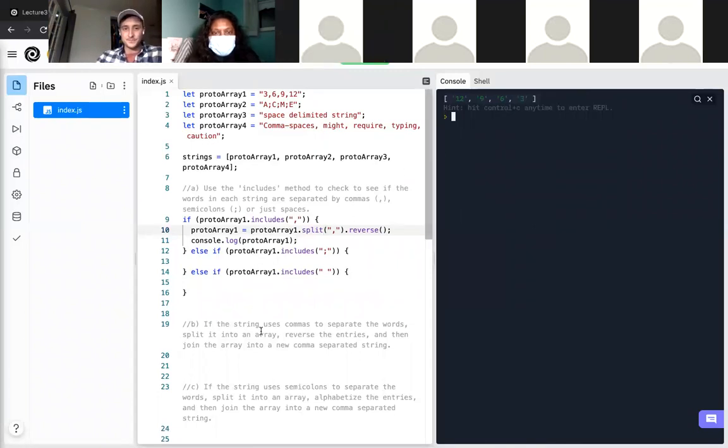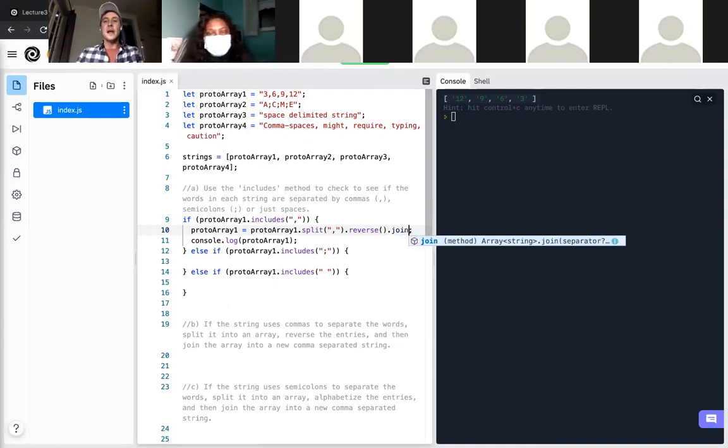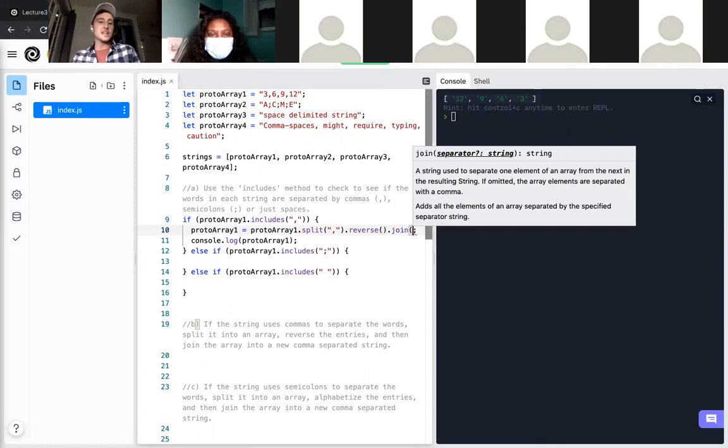Awesome. All right. We reverse the entries, then join the array into a new comma-separated string. How can we join something? Can anyone have a possible guess of how we could join an array together? How can we join? Join. Awesome. Absolutely right. Dot join. Very good. And it says we need to join with commas.